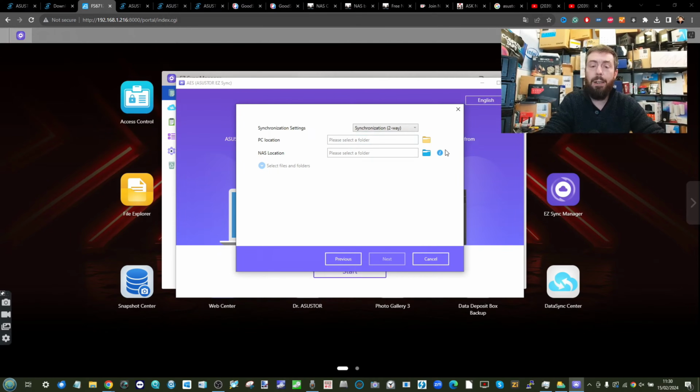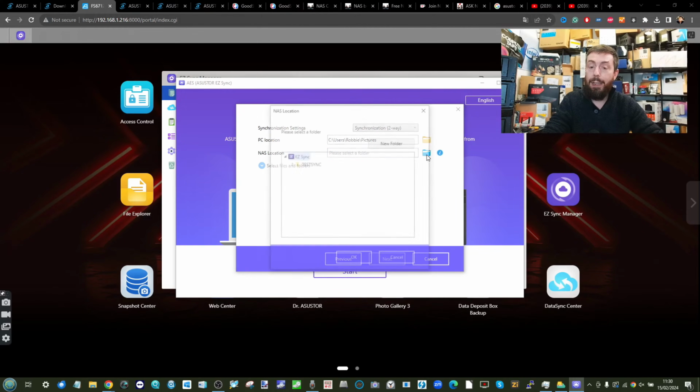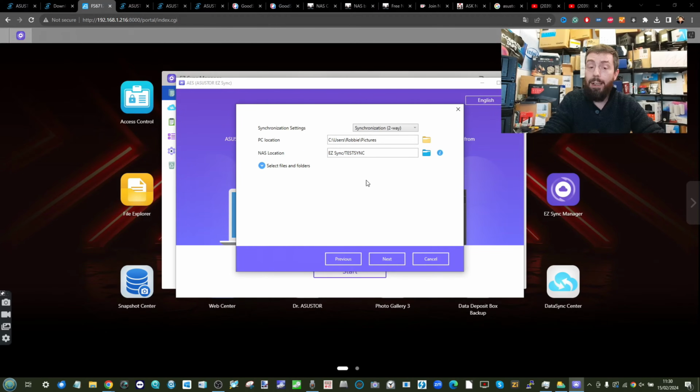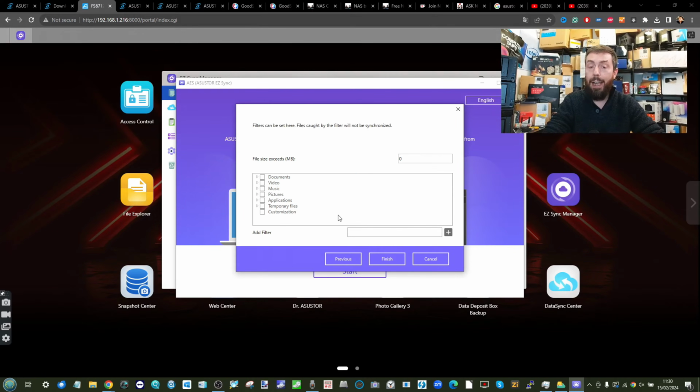So if we go for two-way synchronization, first select a directory on your local PC. I'm going to select Pictures. Now select a location on the NAS. As you can see, there's our test sync folder we added earlier. Go ahead and individually select files and subfolders if you choose, then click Next.